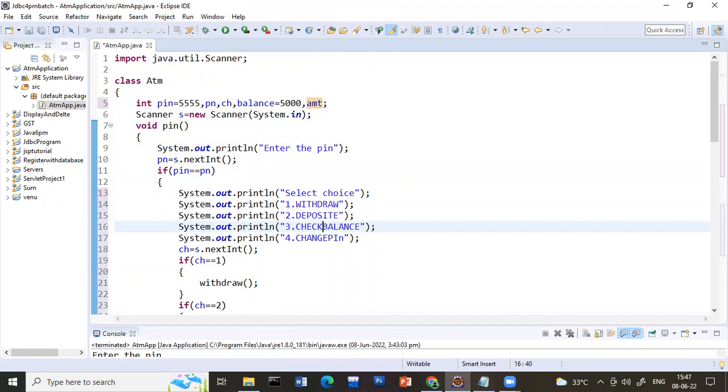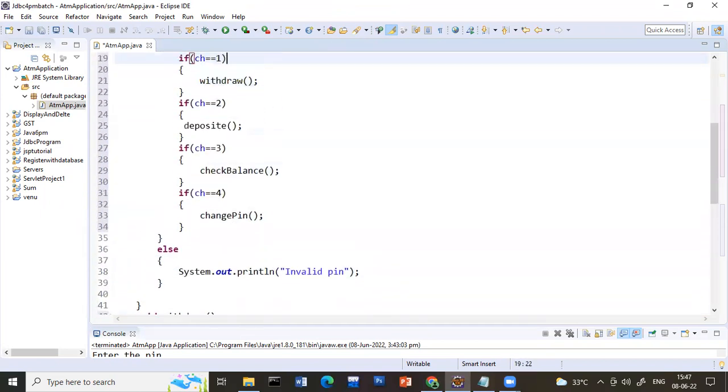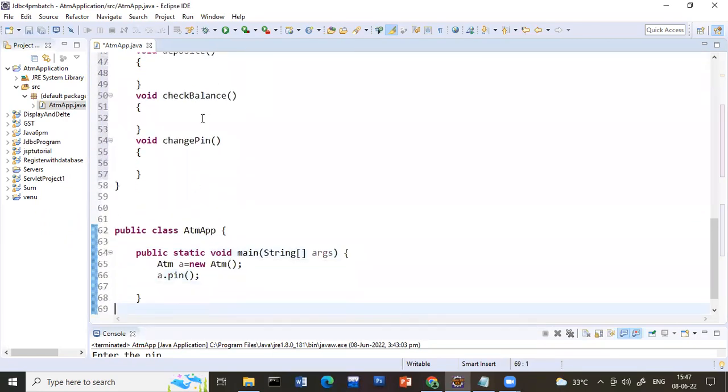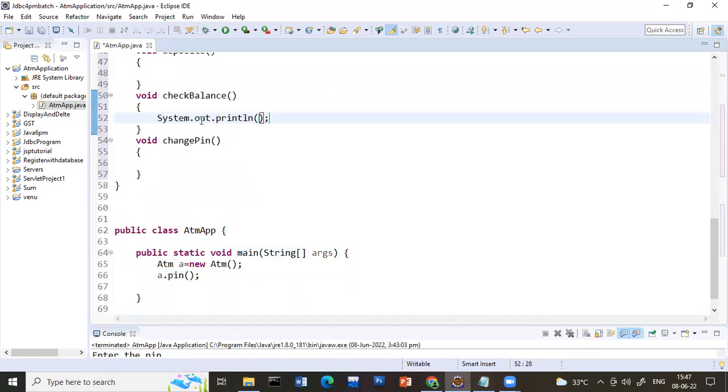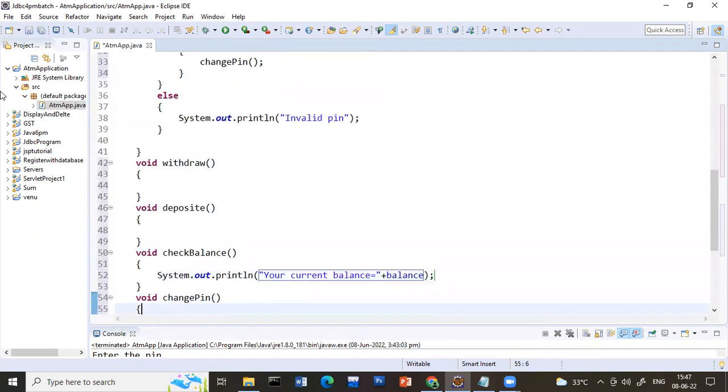First, when I click on the 3, it will call which method? Check balance. So let us go to the check balance. Because easiest thing is that I am writing first. Here, just what you have to do, you have to write your current balance is equals to balance. Means if I enter the 3, directly it will come here and it will print whatever the balance you are having. No condition to be checked, nothing. Easiest format.